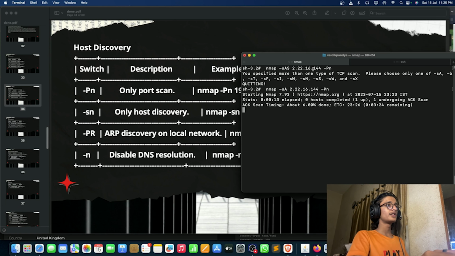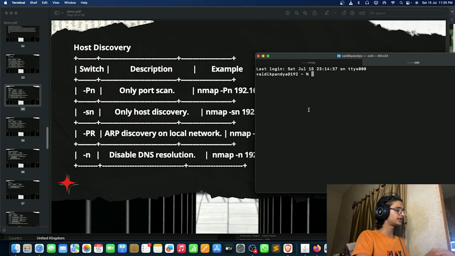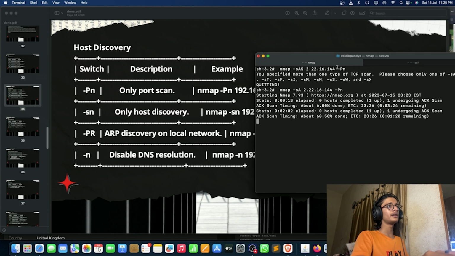Now let's take a look if it's done or not. This is gonna take some time, no issues. Let's take a look at only host discovery. So let's just use it. nmap -sn, only host discovery. Here is our IP.